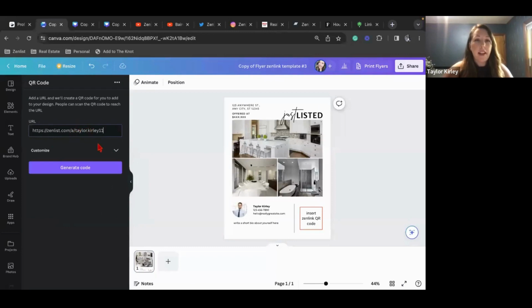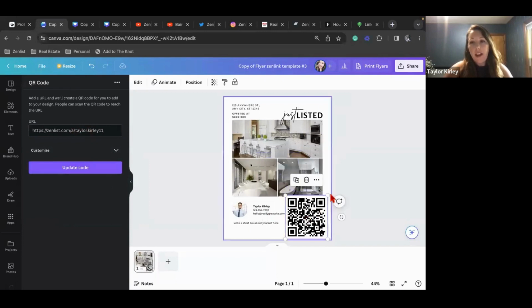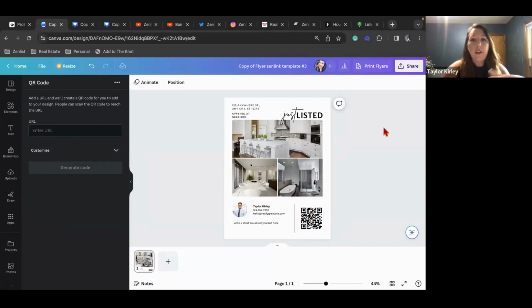So I have my Zen link already copied, and I can generate that QR code right in Canva. And I can come in then and just insert that Zen link QR code and put it right there. So now when I go to print this, I can have that QR code automatically included.